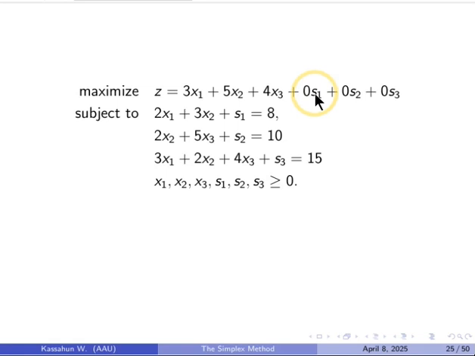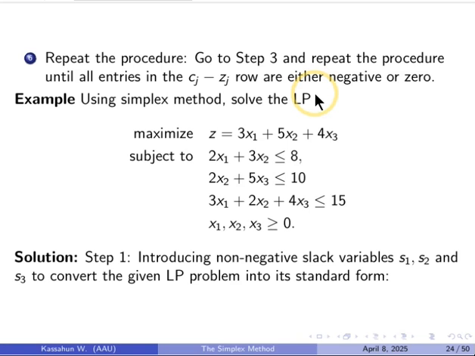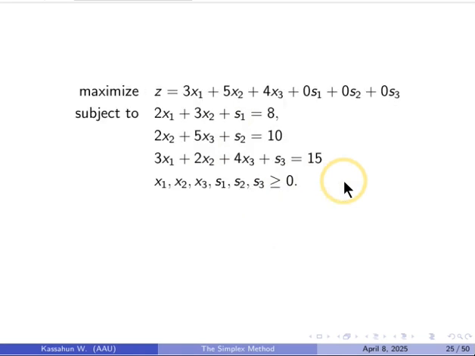Now, this is a maximization problem. So how do you find the solution for this? Using the simplex method, solve this linear programming problem. The first step is just to add slack variables here to make this an equality, to change it to standard form. We are going to add slack variables, let's say S1, S2, S3, and then you will get the linear programming problem in standard form.